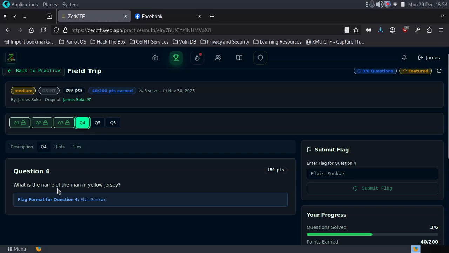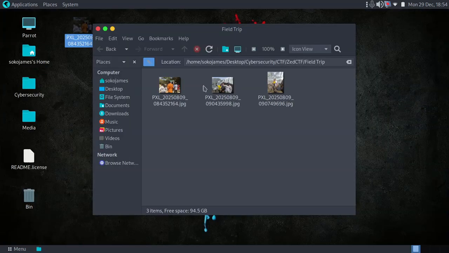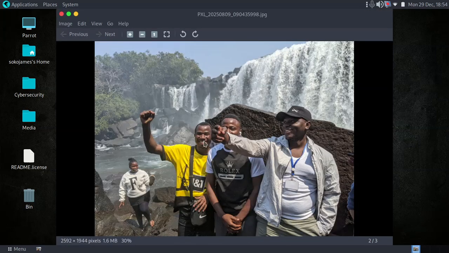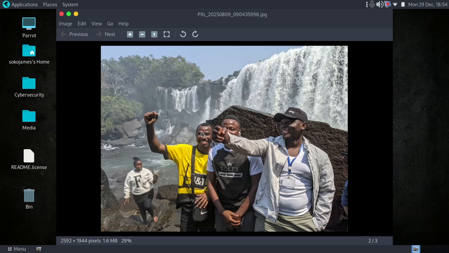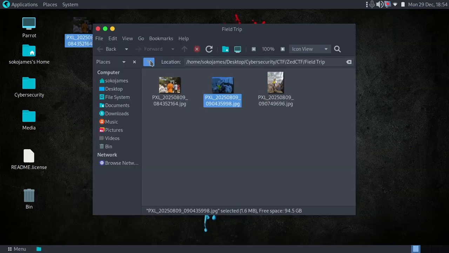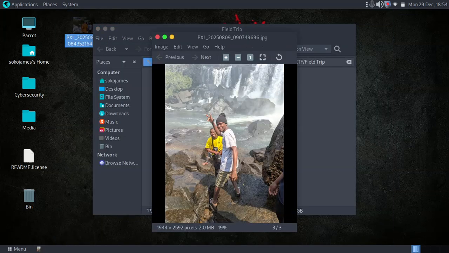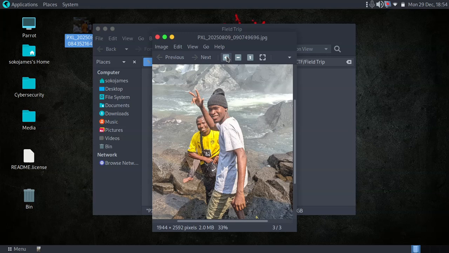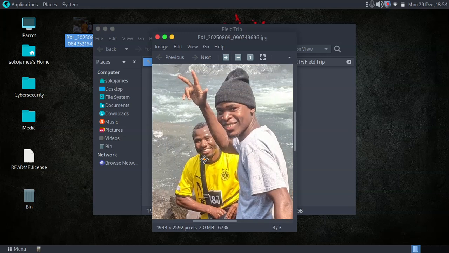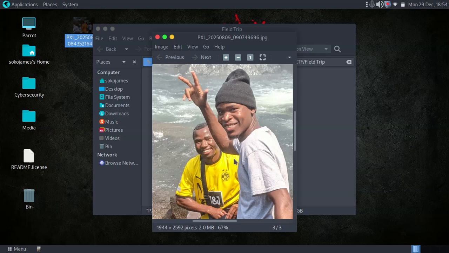What is the name of the man in a yellow jersey? Okay, so we have this particular guy in a yellow jersey. We are trying to find out the name of this particular guy. Even on this picture, the guy again appears. That's our guy, the guy in a yellow shirt.